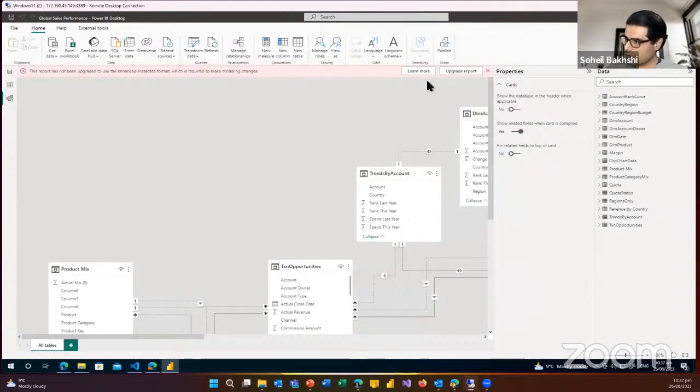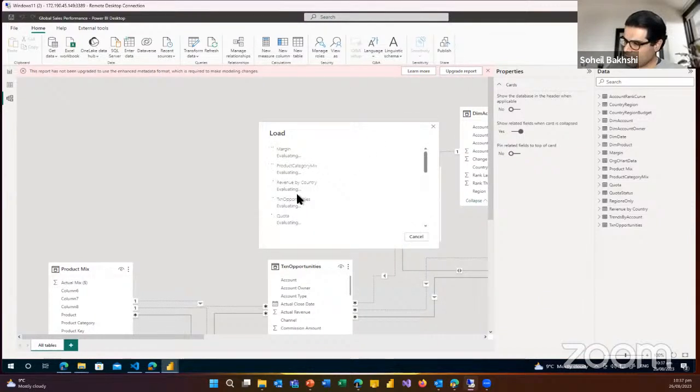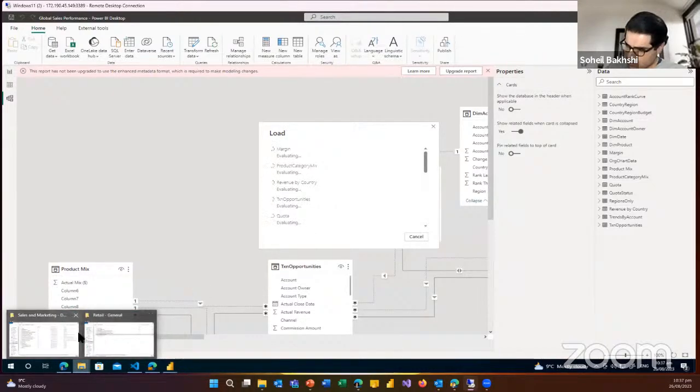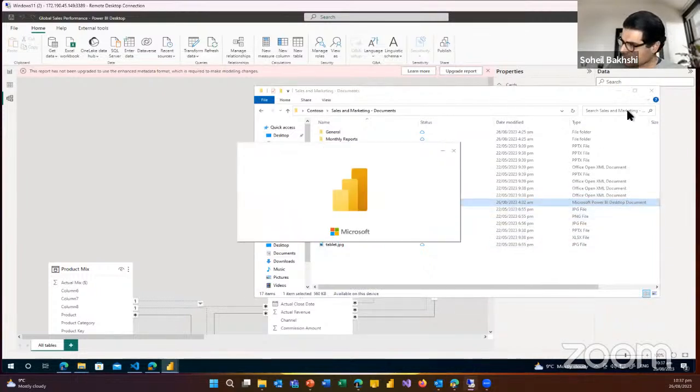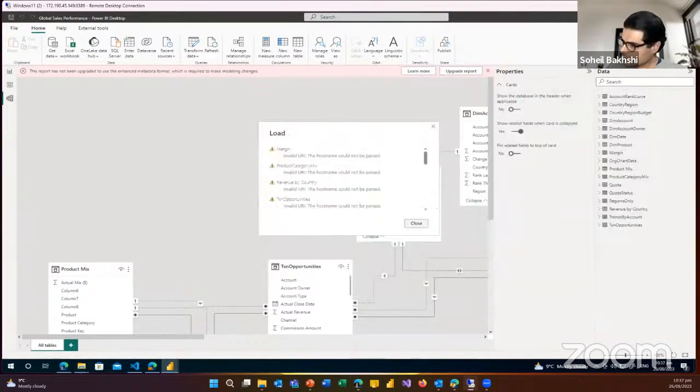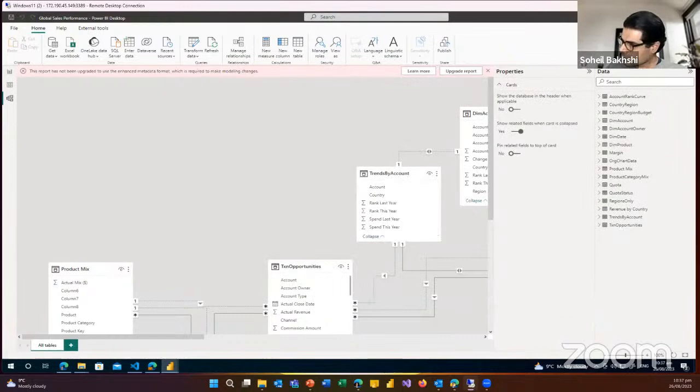Let's go back and see. This file is pretty old. It may not allow me to export it as PBIP. Since it is trying to refresh, let me see if I have another, perhaps better option. Yeah, maybe that is a better option. Close that. This file was pretty old.